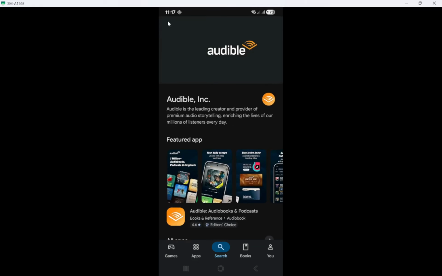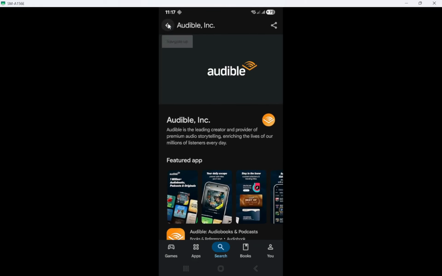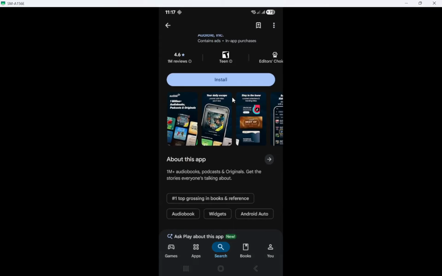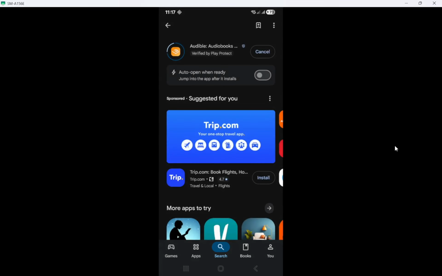Next, tap on the app to open its page. Here, you'll see detailed information about the app, including user reviews and ratings. This is where you'll tap the Install button. Wait patiently as the app downloads and installs onto your device. This might take a few moments depending on your internet speed, so make sure you're connected to a reliable network.